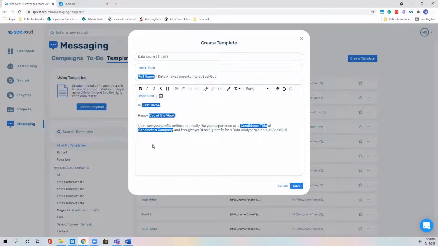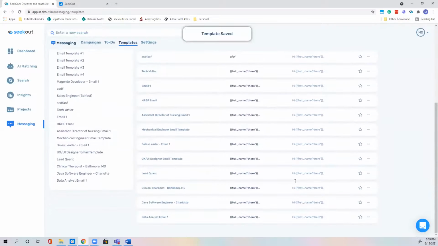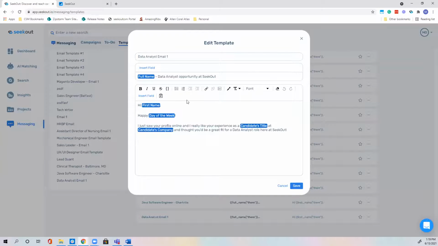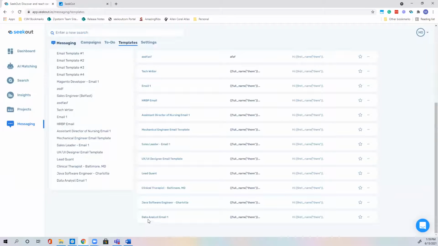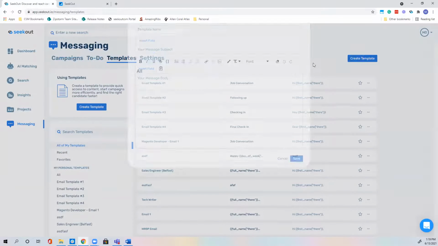You can feel free to customize it however you'd like using any of these fields, or editing using any of the buttons at the top. We'll click save. And now I'll see that my data analyst email 1 template was created, and I can continue to edit it as I see fit, or just leave it as is. Then we can go ahead and create a second template.